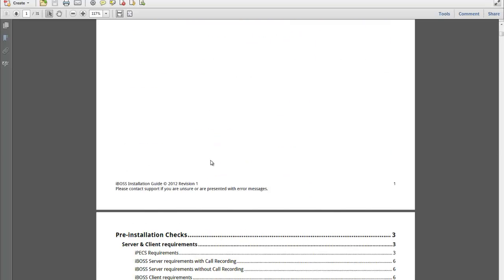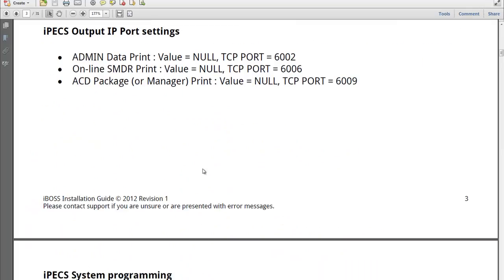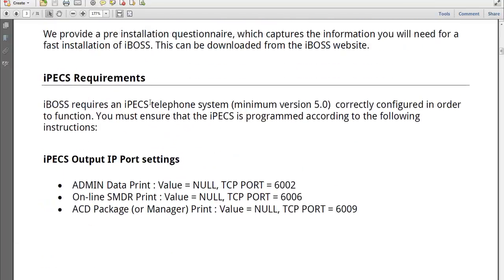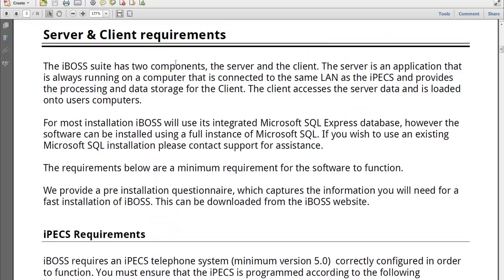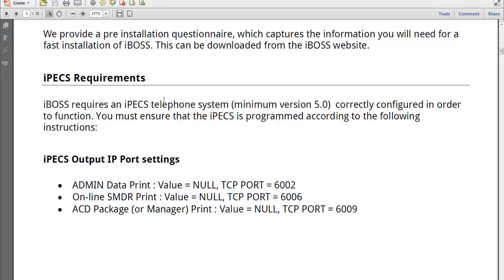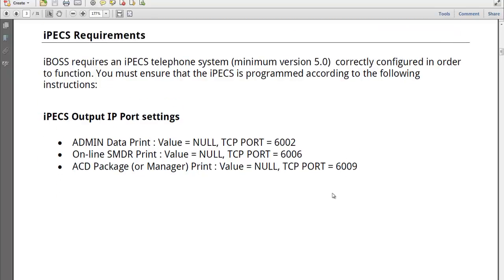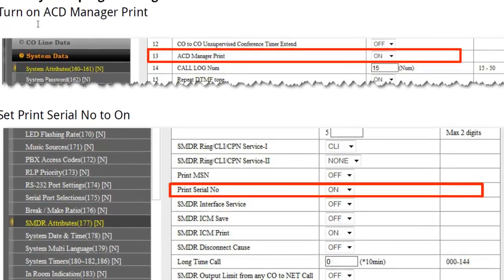So the installation guide includes a blow-by-blow requirement and step-by-step instructions of what you need to do to install iBOSS. And the first thing is the output port settings, so 6002, 6 and 9. You also need to turn on ACD Manager Print. Now this is in System Attributes 160 to 161, option 13. ACD Manager Print must be on.